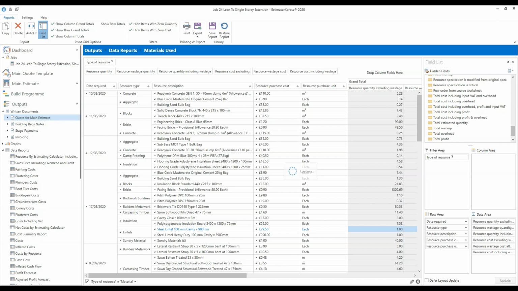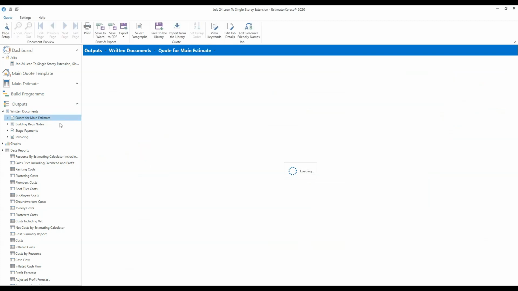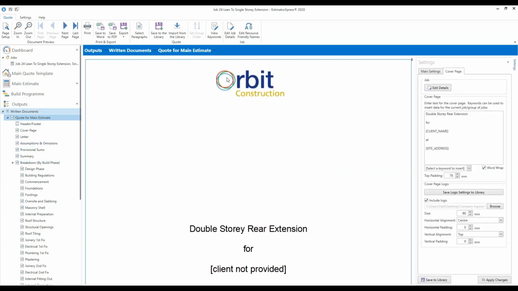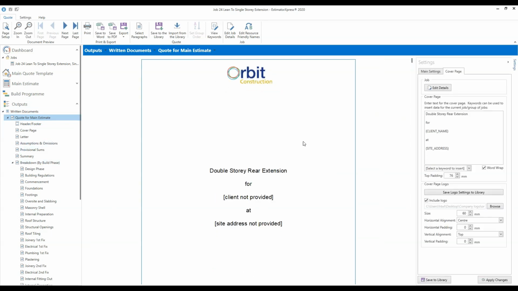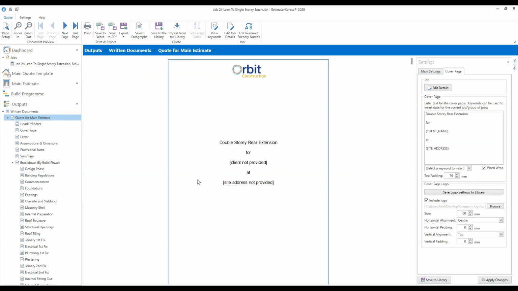I've actually just realised there's something we should do before we do that. Your customer address details will appear on your customer quote. So of course you want to make sure that you've got your customer address details filled out correctly. If you have a look here, my address details are not provided, so the cover page is showing that. Just going to make a quick change to my quote.